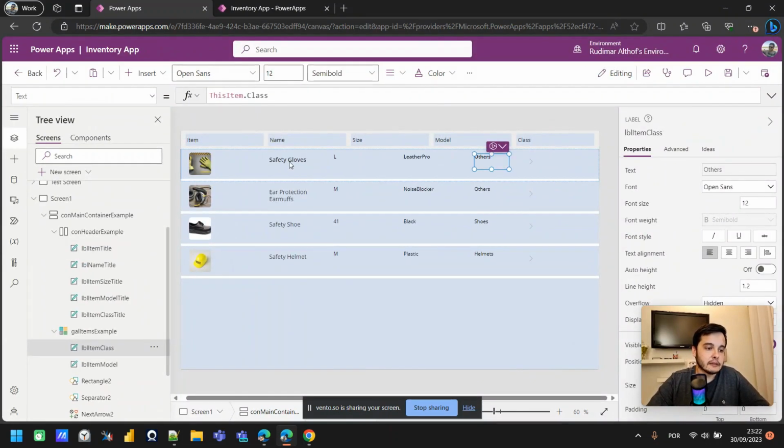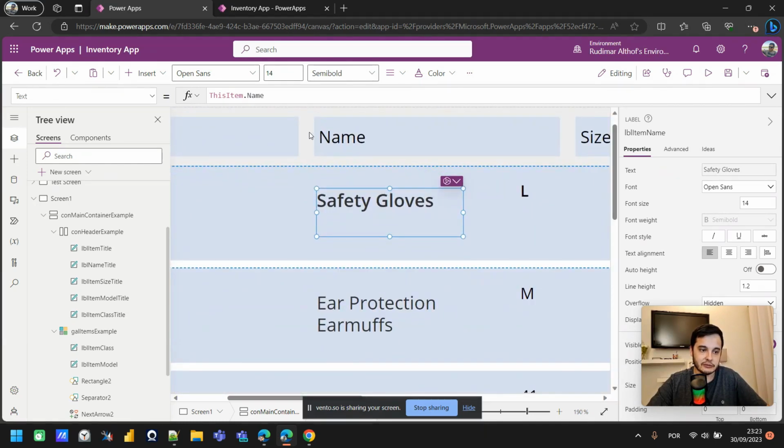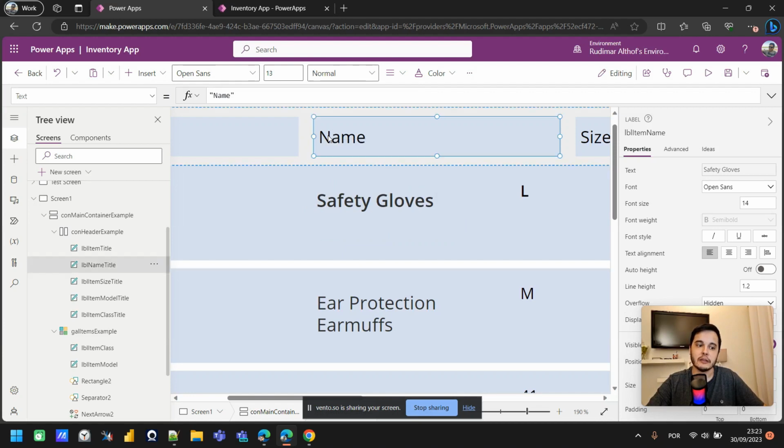Okay, now we want, for example, this label to always be in the same position vertically as this label here at the top. What we are going to do is make the X, the horizontal position of this label, the same as this one. So let's get the name of the label at the top. That's called LBL name title. I will copy, Ctrl C.